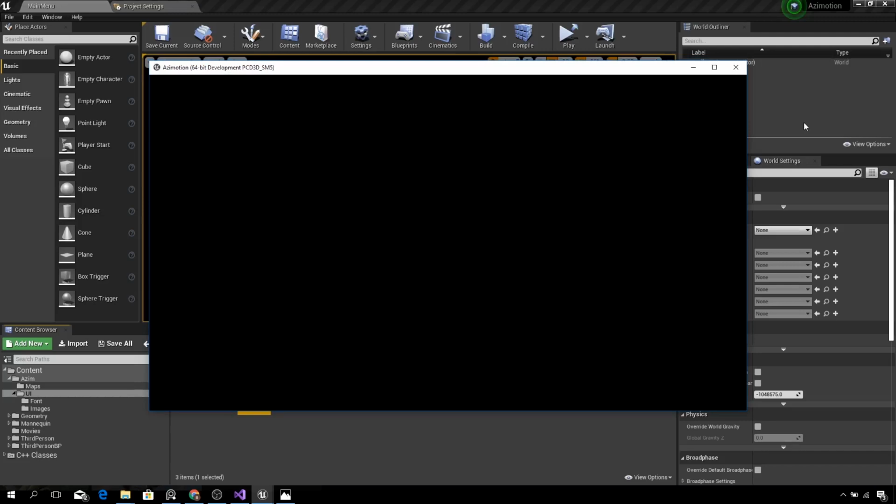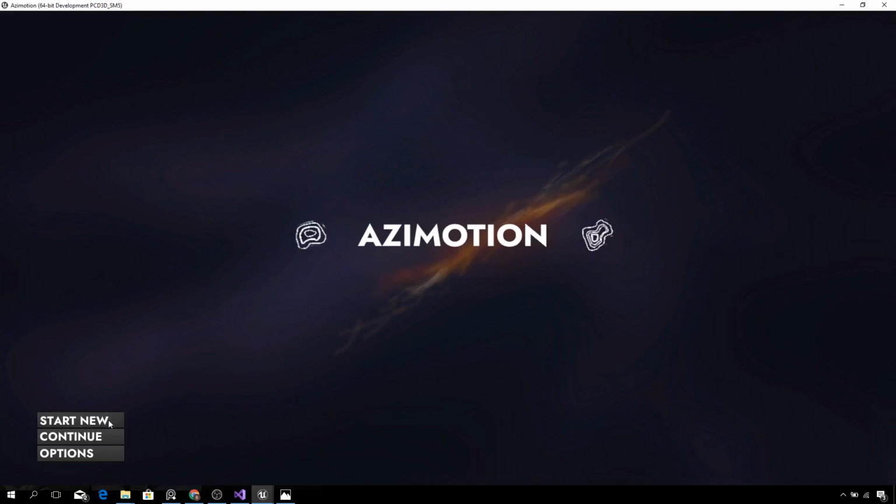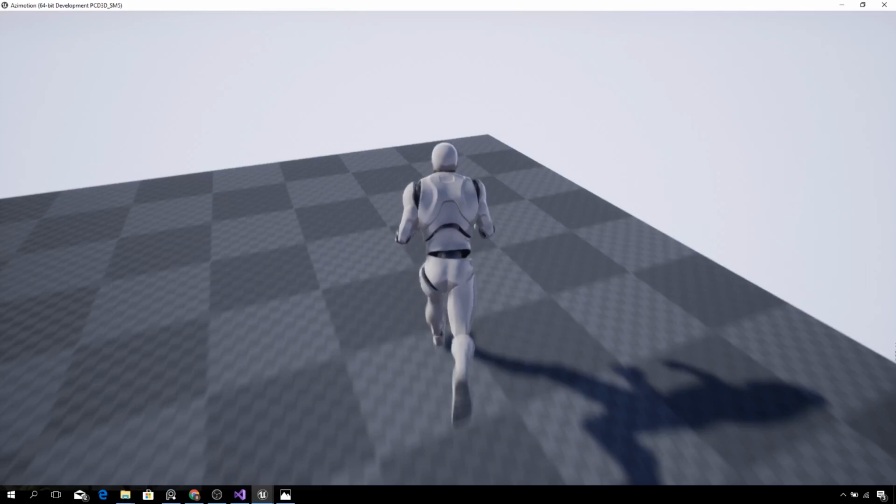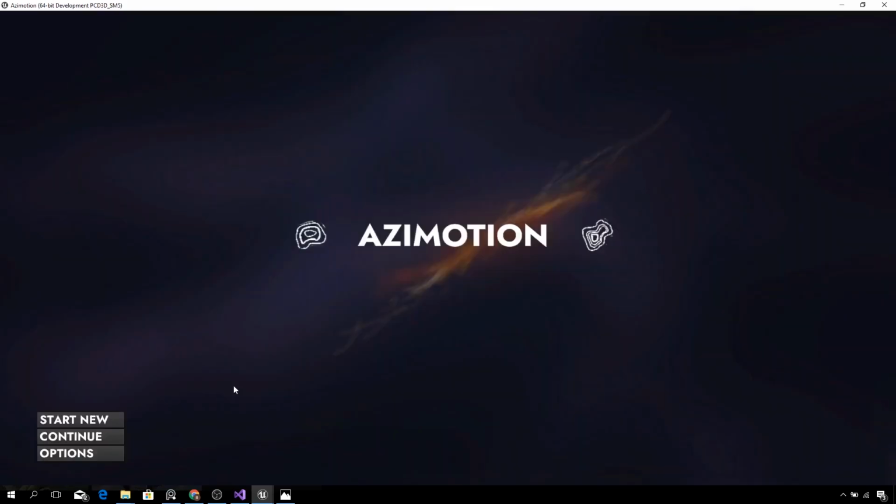Yeah, now we have a game level basic setup, and we can go back into the main menu by pressing tab, and we haven't introduced these functionalities yet. So yeah, that is the end of the tutorial.